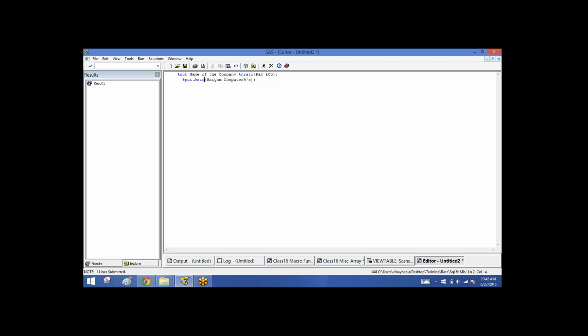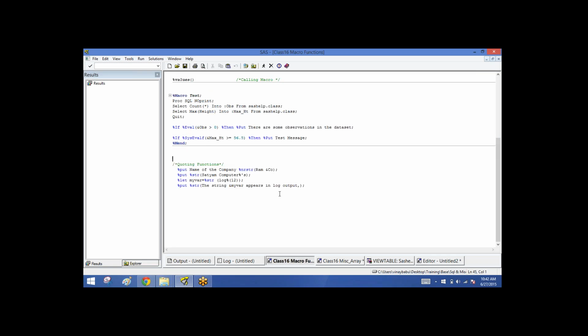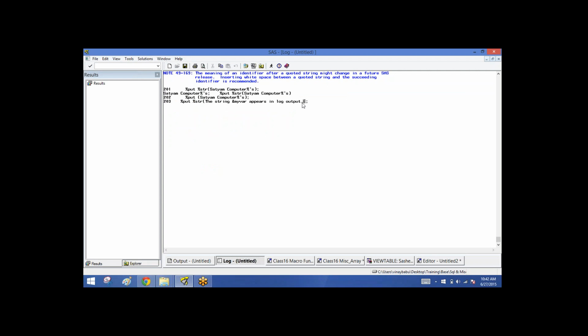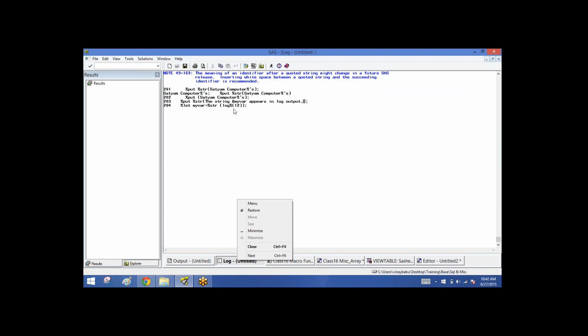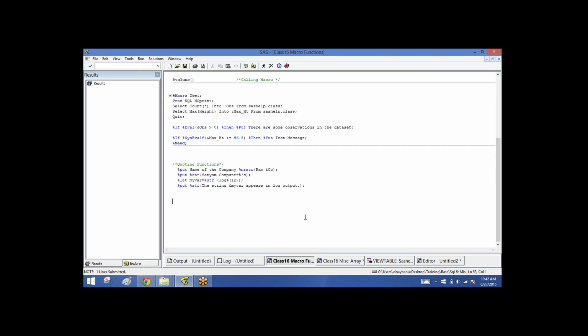So what is %str used for? %str is used to mask special characters like commas or brackets, and %nrstr is used to mask ampersand symbols. Same thing, %str here also masks the comma and all these special characters. So it masks the special characters, log of 12, and it prints the log of 12.